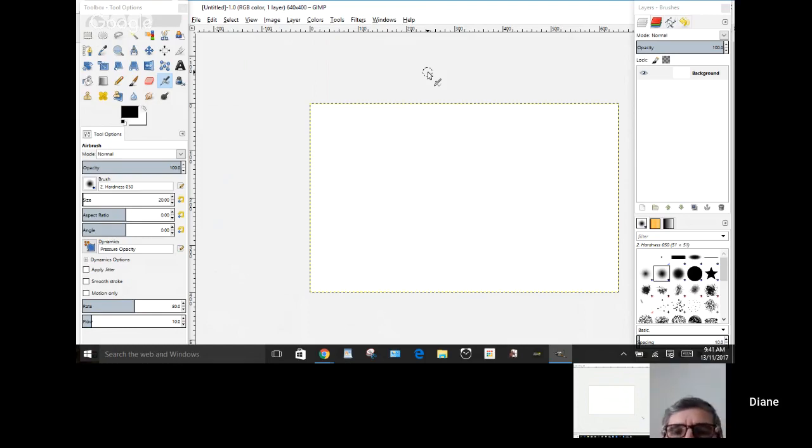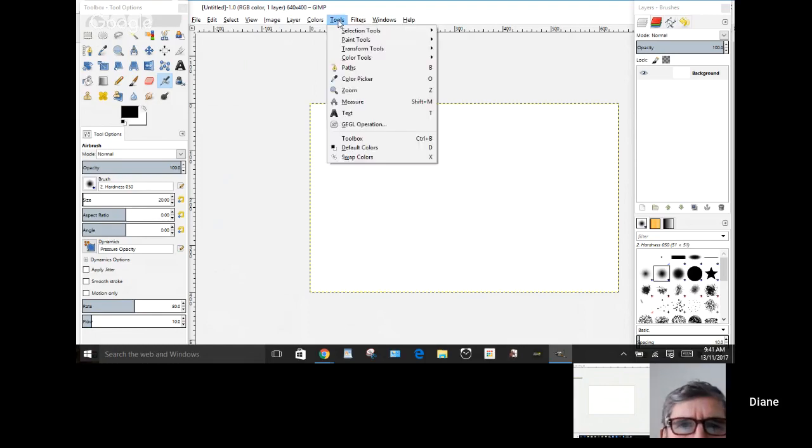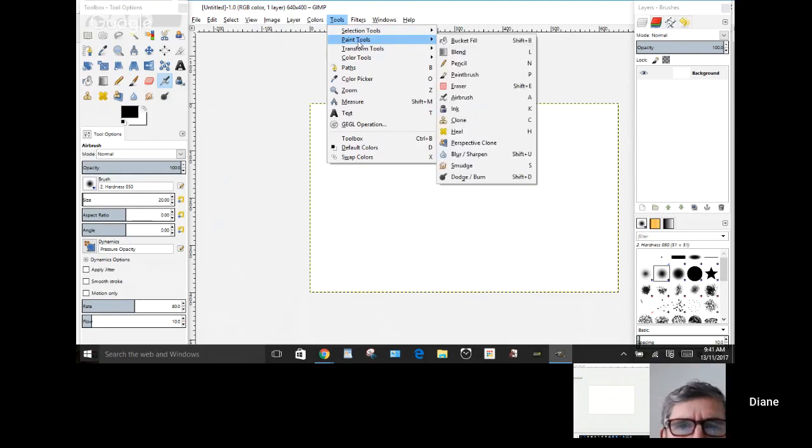So the tool we're going to be using today, and I'm looking at Diane's screen now, Reg, is the paint one. So how do we get to the paint thing? How could you get to the paint tool, Diane? Go to tools. Yes, that's one way. Then go to paint tool.